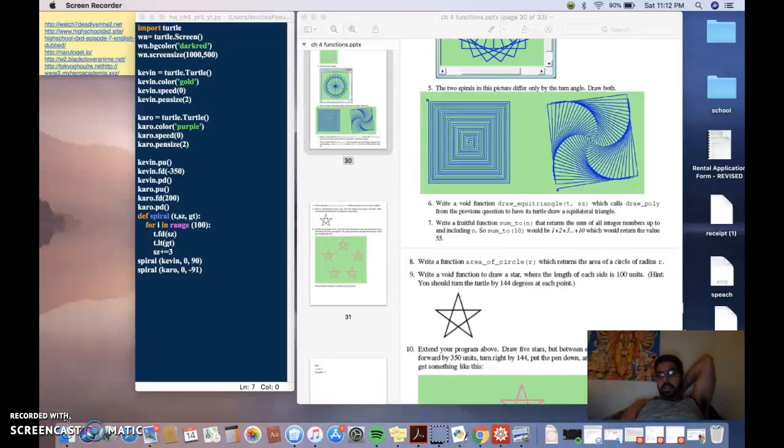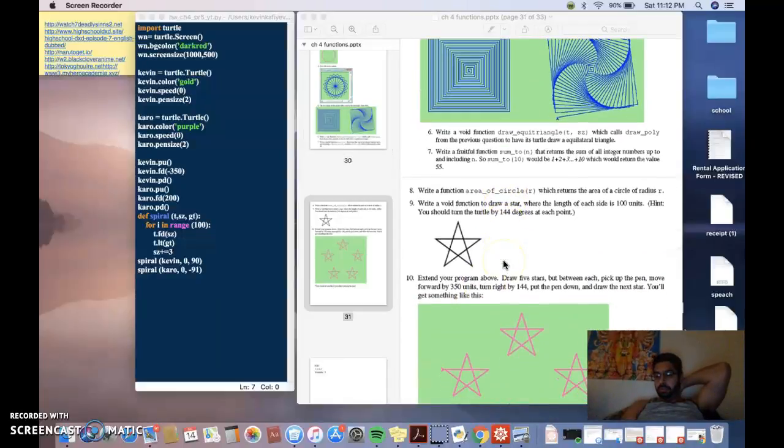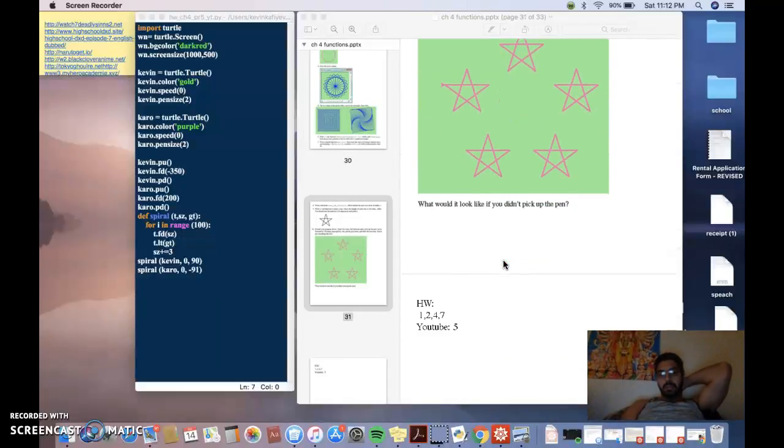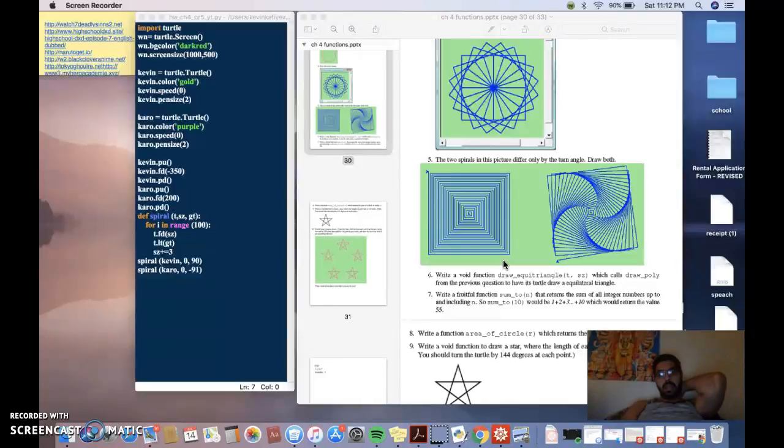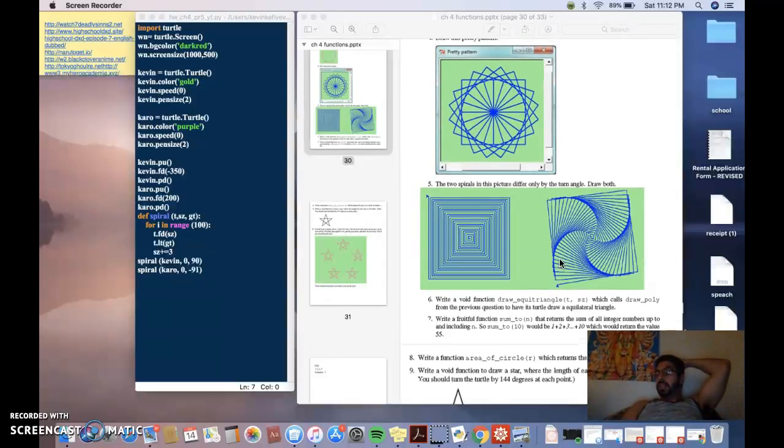Alright, so for today's assignment, we have to do YouTube video problem 5. And on this problem, we have to make two drawings under the turtle module. One will look like this, and the other one would look like that. Now, the clue here was that the only difference between these two is that it was 1 degree off.